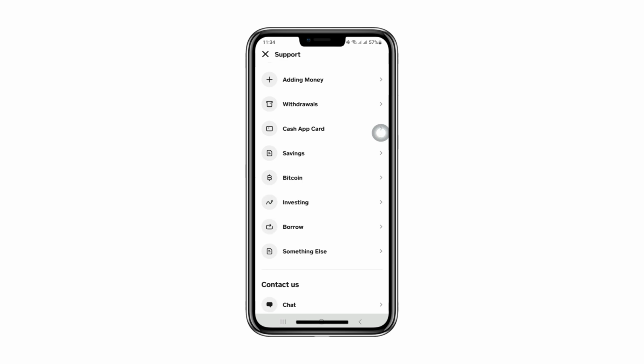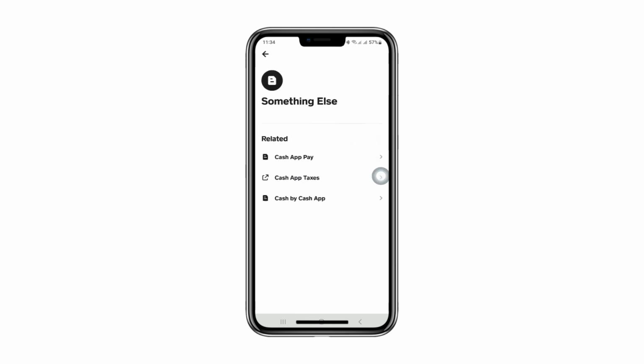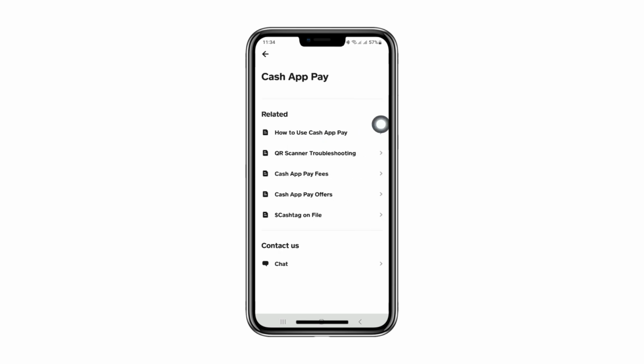Tap on this option. On the next page, you'll see a list of suggestions to help with common issues. Select Cash App Pay from the list. This will bring up additional options, but you can ignore them and continue scrolling to the Contact Us section. In the Contact Us section, choose the Chat option.